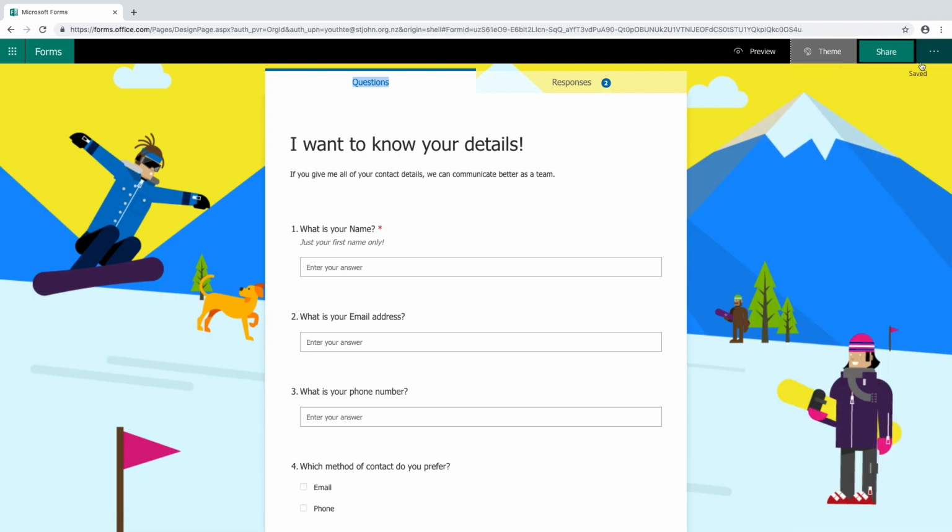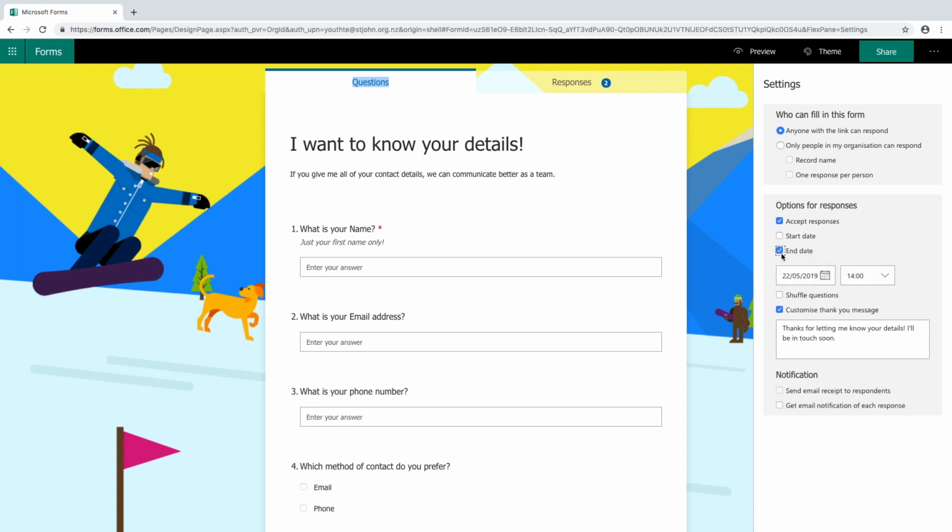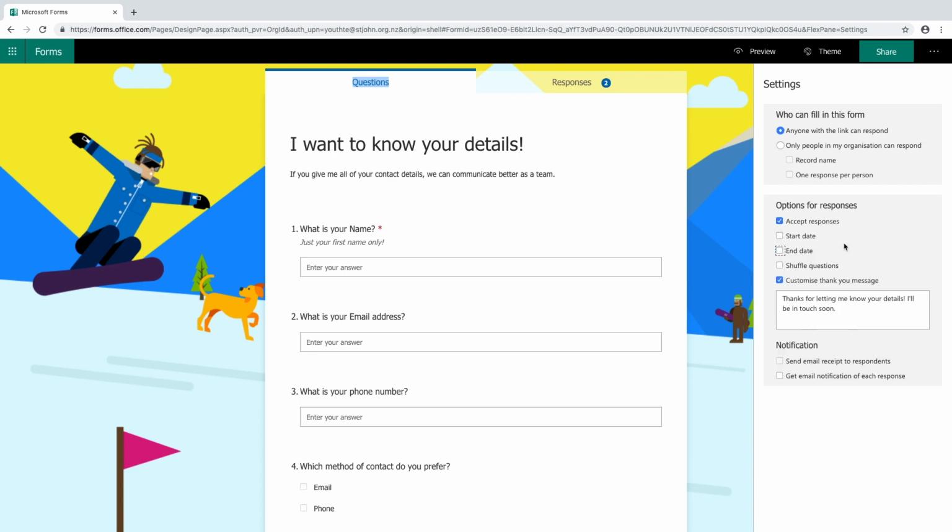To allow the form to accept responses, go back to Settings and then make sure Accept Responses is selected. Alternatively, you can add start and end dates and times, so your form is only open for a set period of time. At the top here, we can also see we have a couple of options too. Select Anyone with the link can respond if anyone in your audience doesn't have access to Office 365. Or if you want it more controlled, you can hit Only people in my organisation can respond.